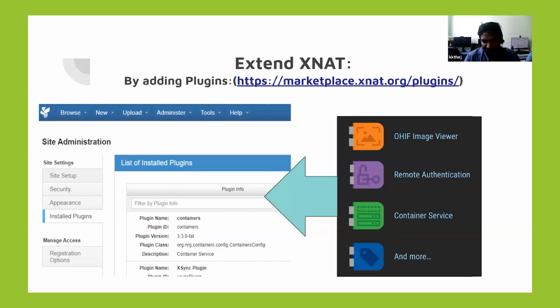But that is uploaded. So there are around, I guess, 25 plugins. You can check the documentation, read the documentation, and see if it is useful for your XNAT instance. I'm talking about the administrator side. So you need to upload the plugins which are really useful for you. This is how you extend the XNAT.